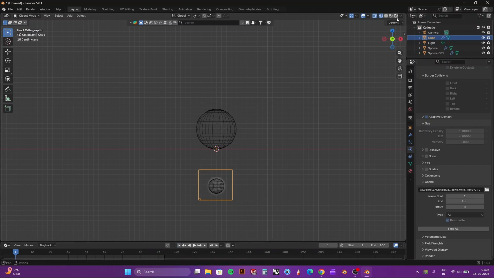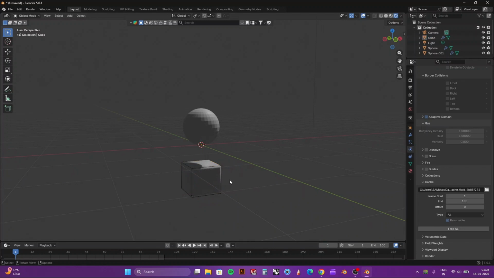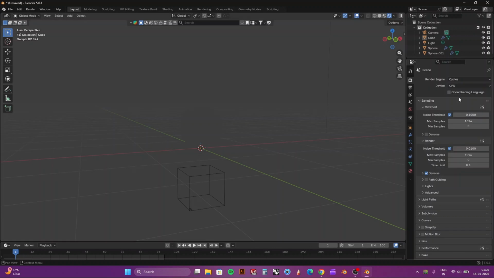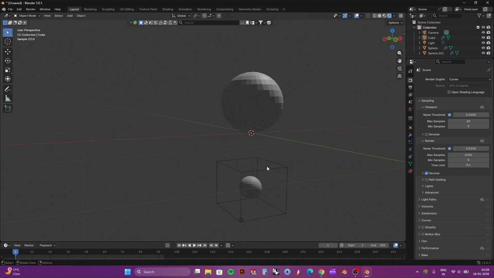Now we will see how you can give a material or texture of smoke in the render settings. So go to the render tab, change the render engine from Eevee to Cycles, and device from CPU to GPU as per your system configuration. Now smoke is something which does not have a regular material. It should have a volumetric setting.